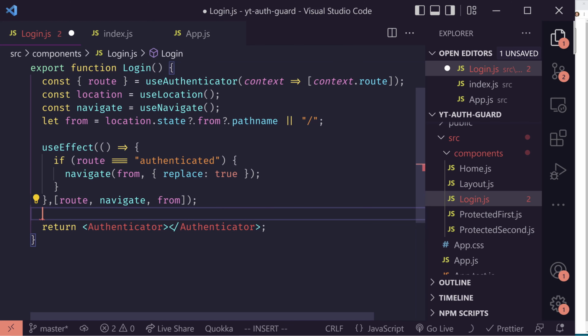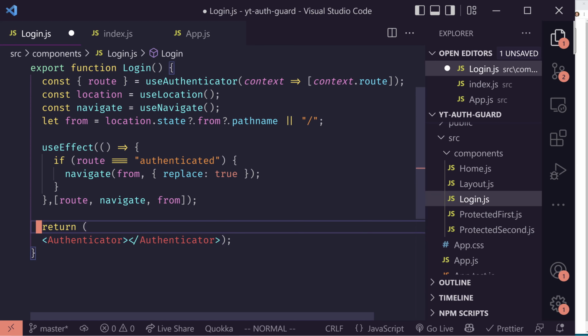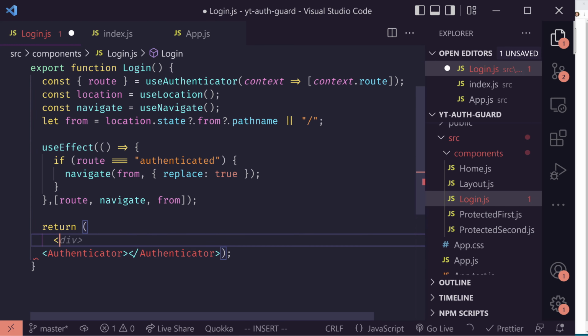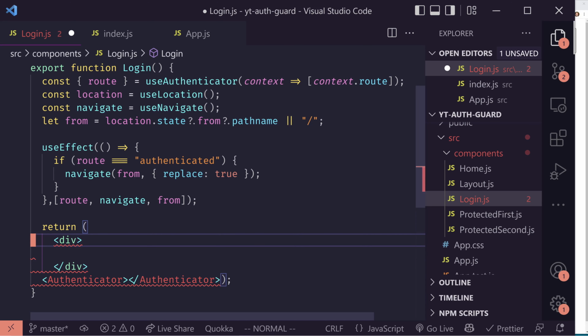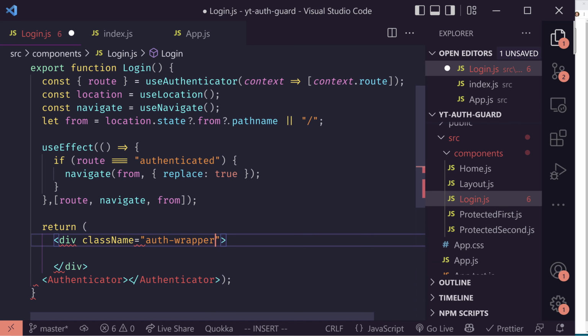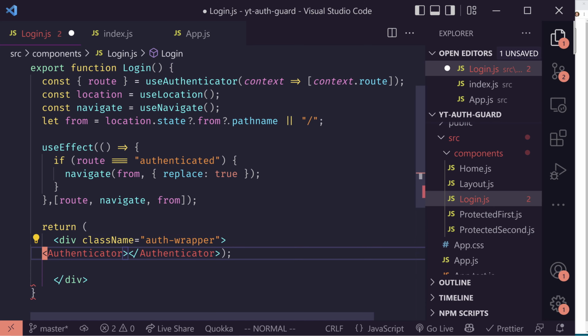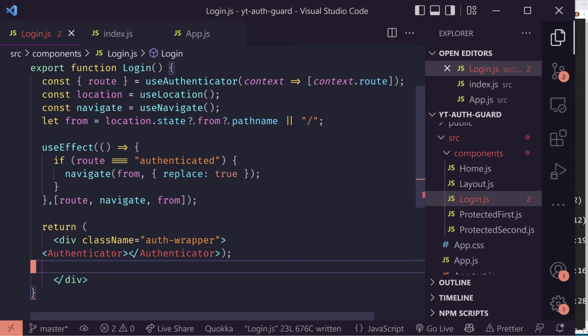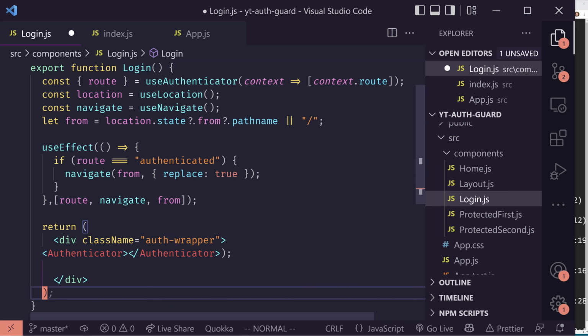And one thing also I want to do with this return statement is put this wrapper around here that'll center it and everything from the CSS we already created. This div will have a class name of auth wrapper. I'll put it in here, and we'll make sure we close it.